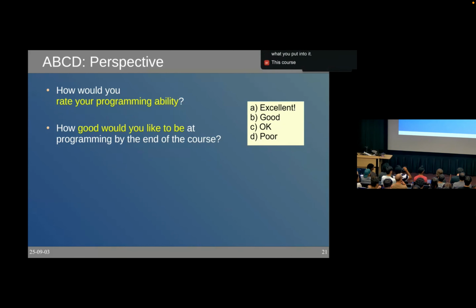This course isn't going to magically make anybody a better programmer, but if they spend a lot of time coding and carefully thinking about it, they're probably going to get better. So if you felt yourself to be a C, maybe you come up to a B or an A. You realize, hey, I can do this. So my hope is that this course helps everybody move up by putting in the effort.